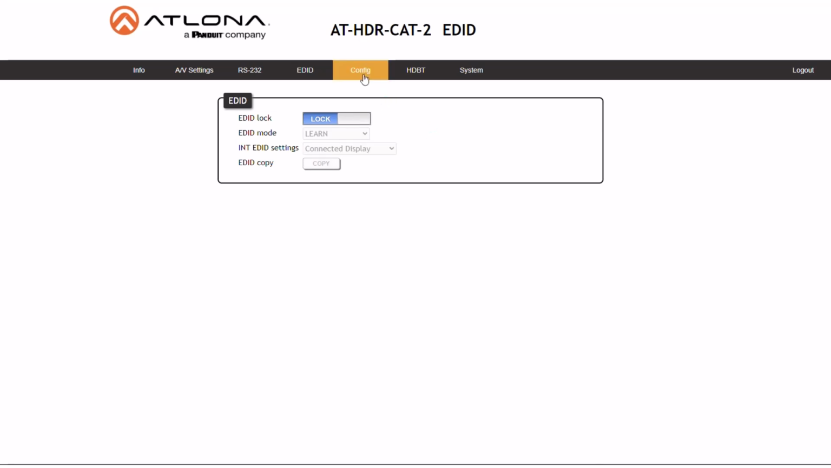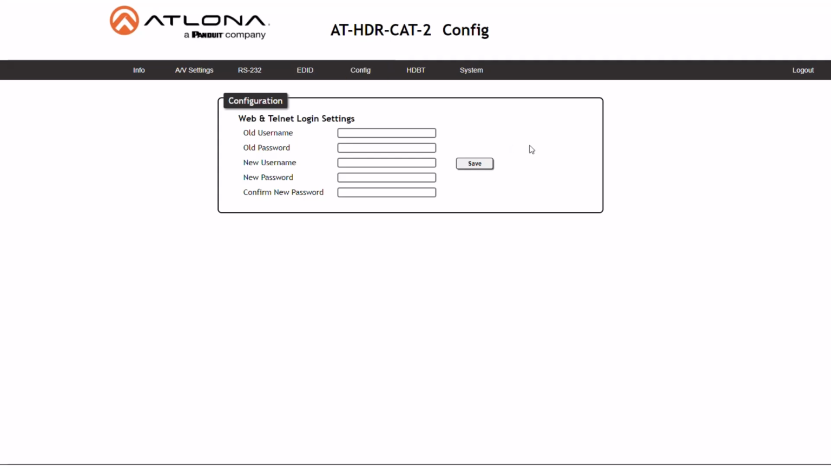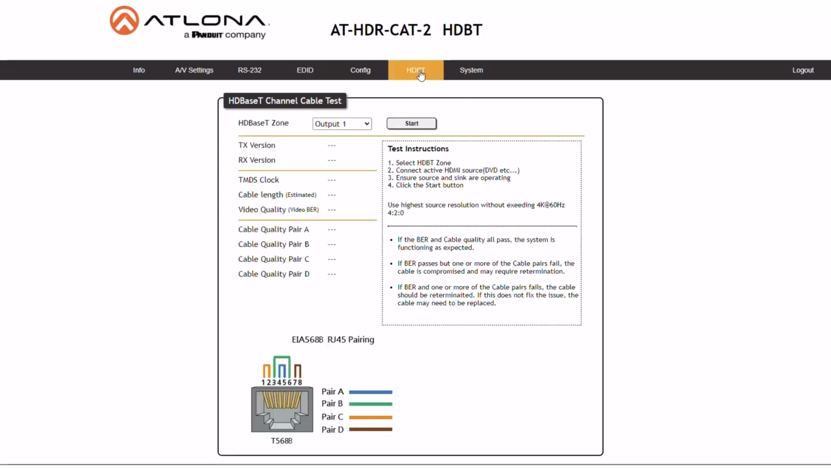The config page allows you to change the username and password for the web server and telnet interfaces. This is the built-in test application for the HDR-CAT HDBaseT cables. You can switch between output 1 or output 2, then hit Start to see if the cable passes and is functioning as expected. For best results, make sure an active source, receiver, and sink are connected.